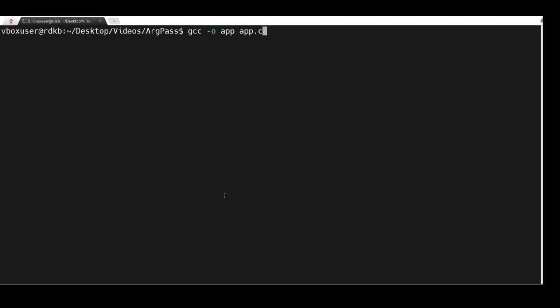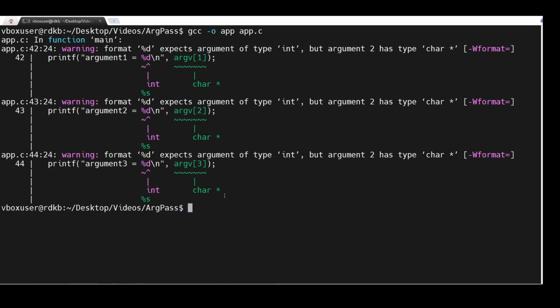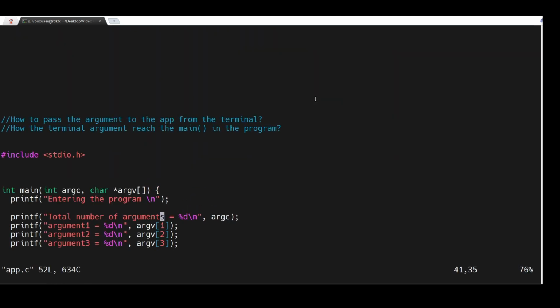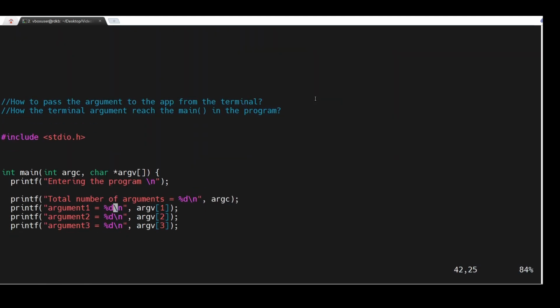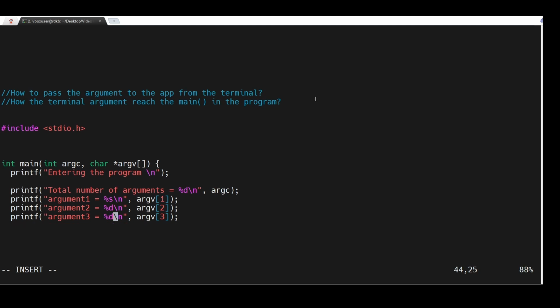So I'll just save it. I compile it. Okay, I got some errors of format. So expected argument of type int, but the argument 2 is of character type. So all are the strings that we are getting from here. So I need to print as percentage s over here. Okay, let's compile it again.